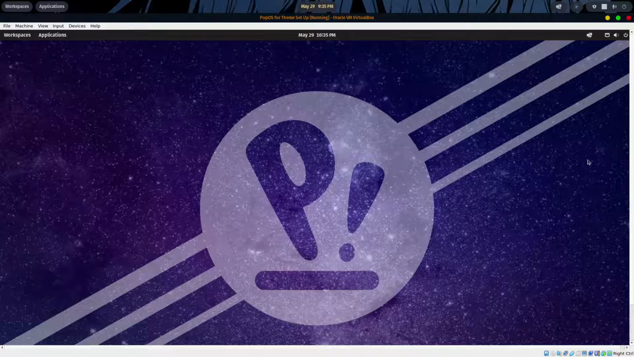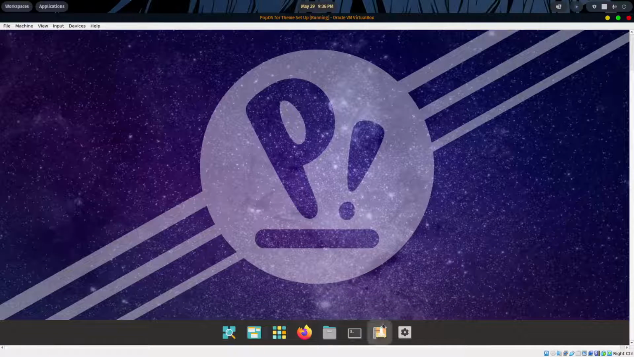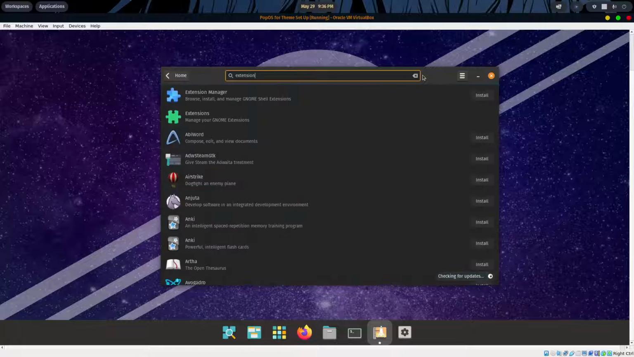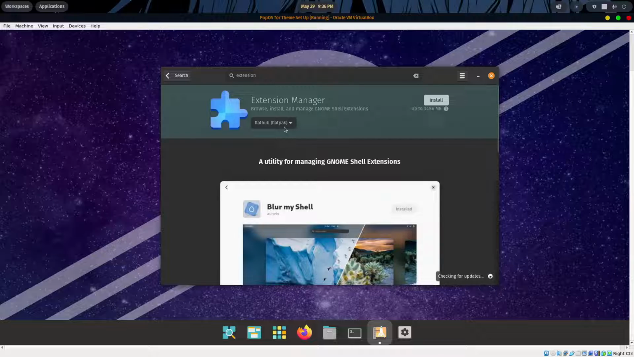So we'll go ahead and open up our PopShop and just type in the word extension in the search. And there we have the extension manager. So we want the Flatpak. When I was playing with this earlier, I did install the Deb version, and a lot of extensions were not supported and were missing. So I recommend going with the Flatpak, then just hitting install, letting it do its thing.